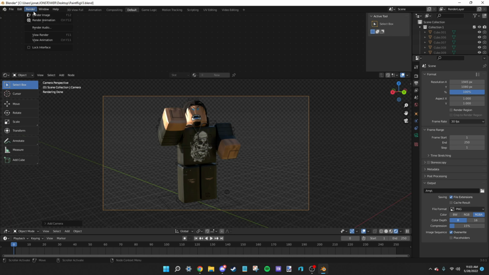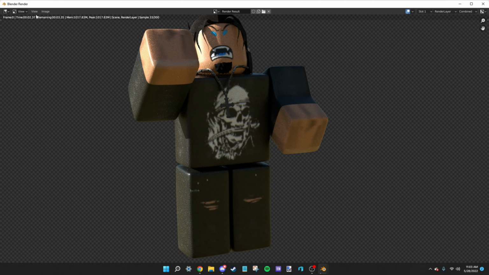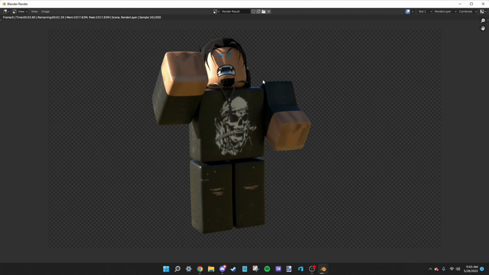So you just come up to render, render image, and then it'll start to render. Depending on how strong your computer is, it's how long it's gonna take. So right here to tell you the remaining time and then the time it took to make it. So right there, there's our render. This one came out kind of bad, so I'm gonna try to redo it.